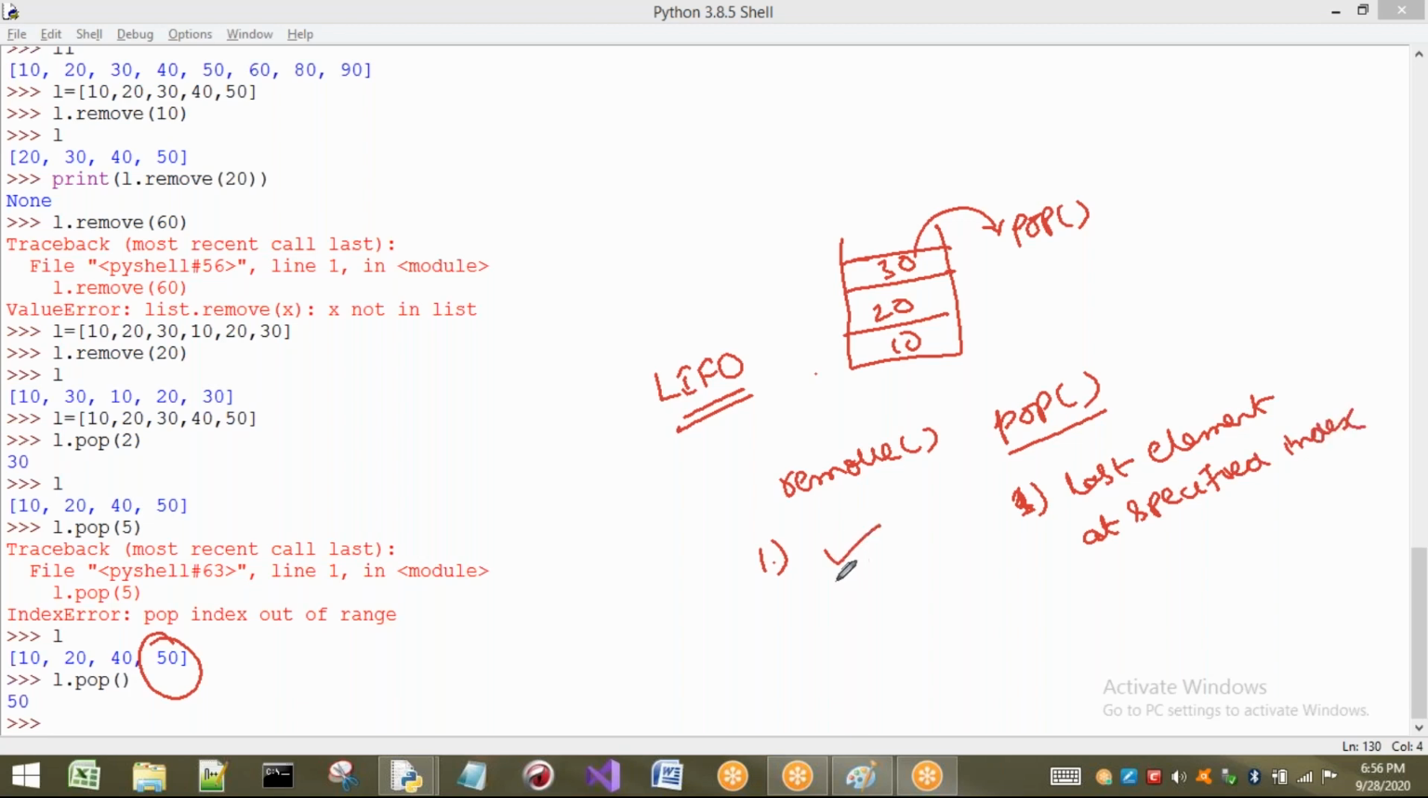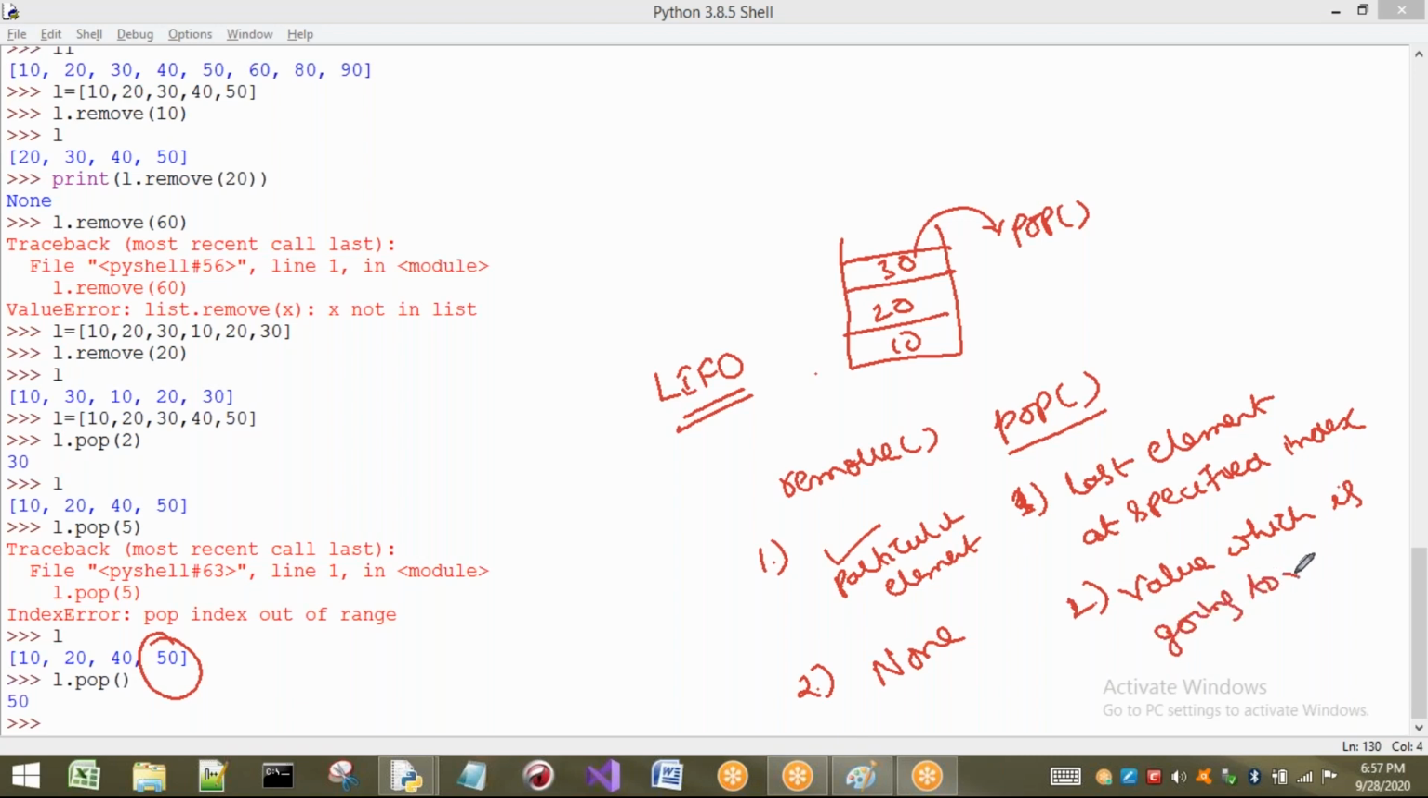Here, for remove, I have to pass the particular element. Next, remove is not going to return anything; it is going to return None. But pop is going to return the value which is removed. Before removing the element, it returns that one. But in the case of remove, it is not going to return anything, just None.